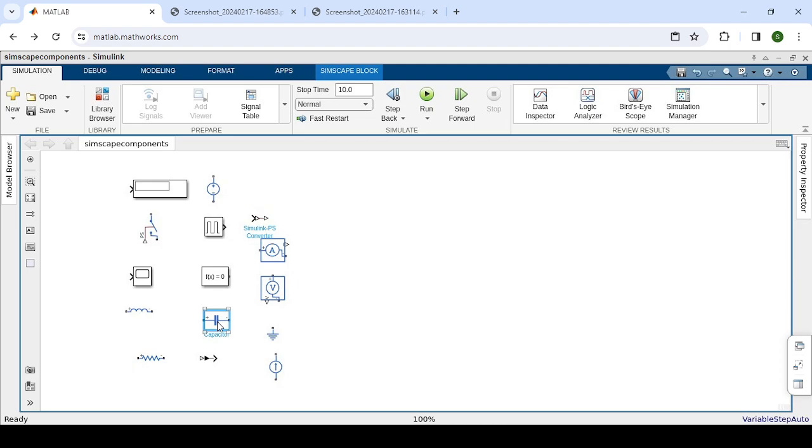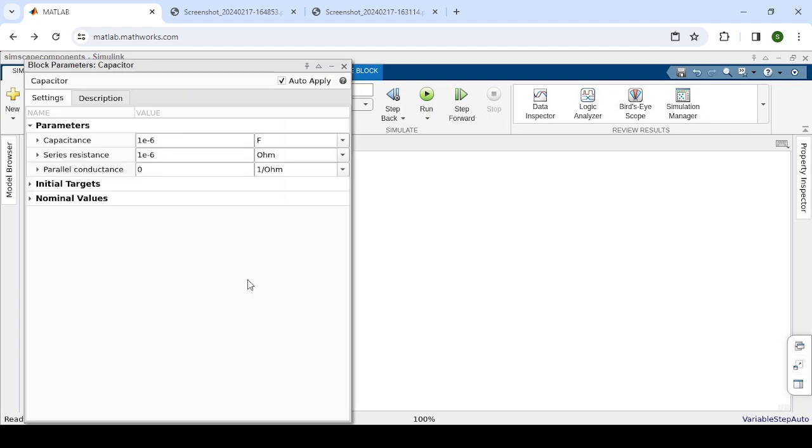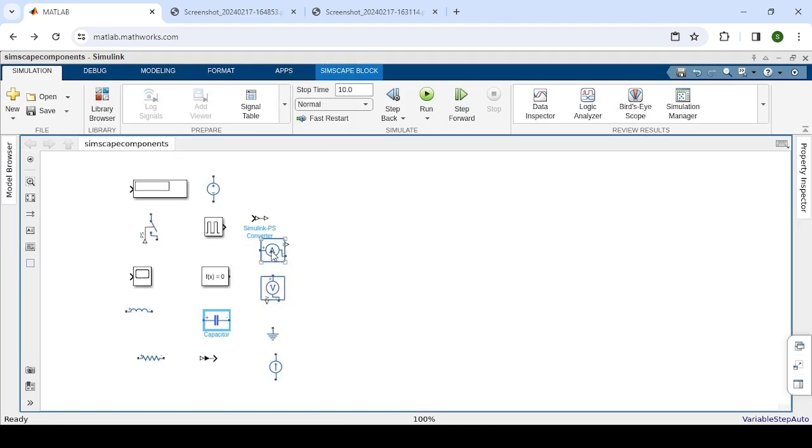You also have a capacitor. You can just double tap this also. The block parameter window should show, and exactly, you should be able to change the values. So that's that.